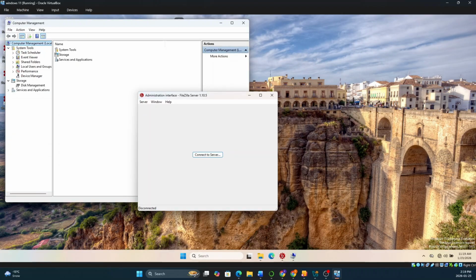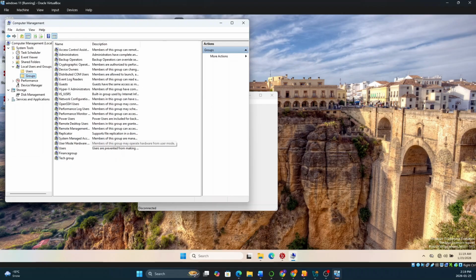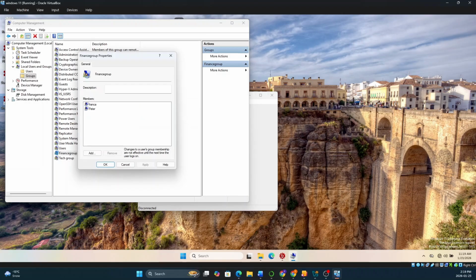So now we have Computer Management, and you click on Local Users and Groups. There's a drop down. You click on Groups. I created this group in the previous recording, and it's called the finance group, and also the tech group. I'm going to be assigning permissions for this finance group. If you click on the finance group, you see there are members in it. Franca, Peter, they are in the finance group.